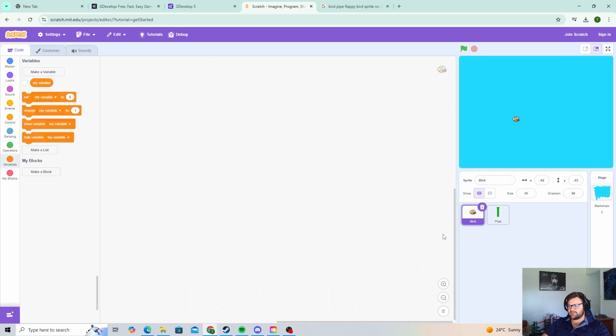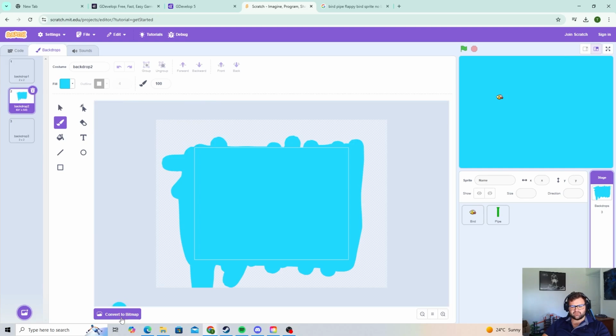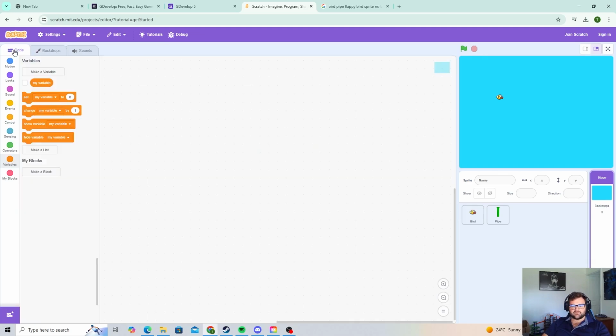Now if we go back over here and want our bird, so important whenever we do any coding is selecting the correct sprite. So now what we want to do is be able to set where he starts and set gravity for the bird. One thing we can actually do, if we go to our backdrop here, if we go convert to bitmap, it'll make it a nice square for us after we just paint it all. Now let's go back to our bird, and we'll start setting some of our code.